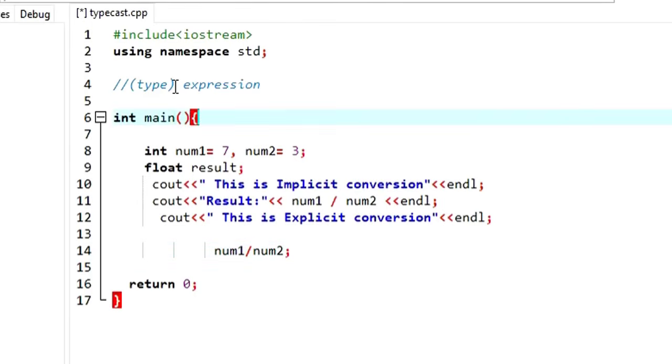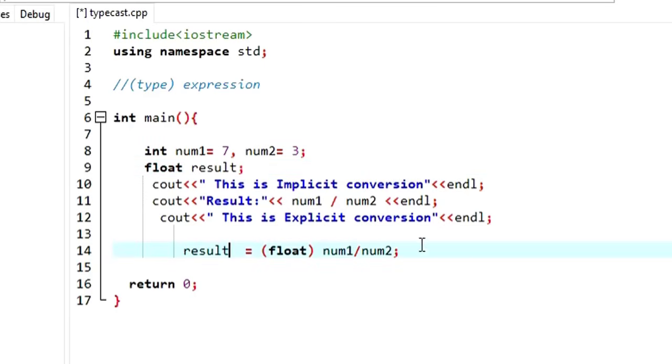So in the type you are going to specify the data type. Now the result will be a float. So I'm going to have the type as float within this parenthesis, right? Now where do you want to store the result? I want to store the result here in this particular variable called result. I hope everything is clear.